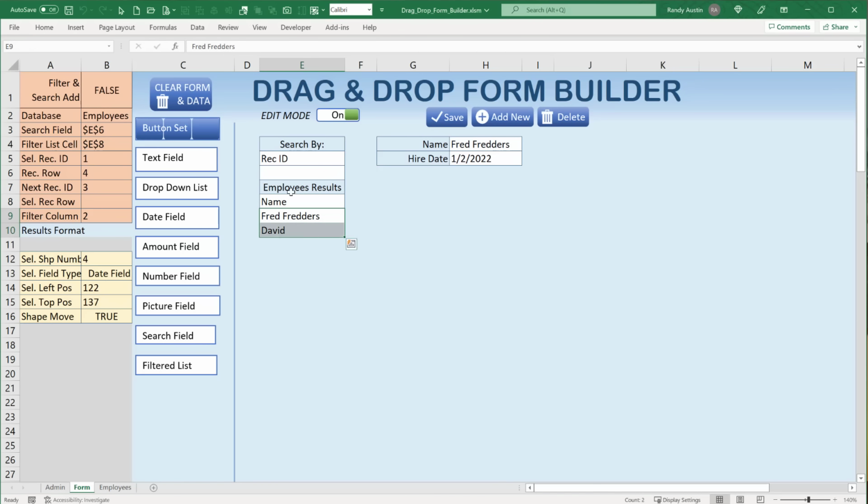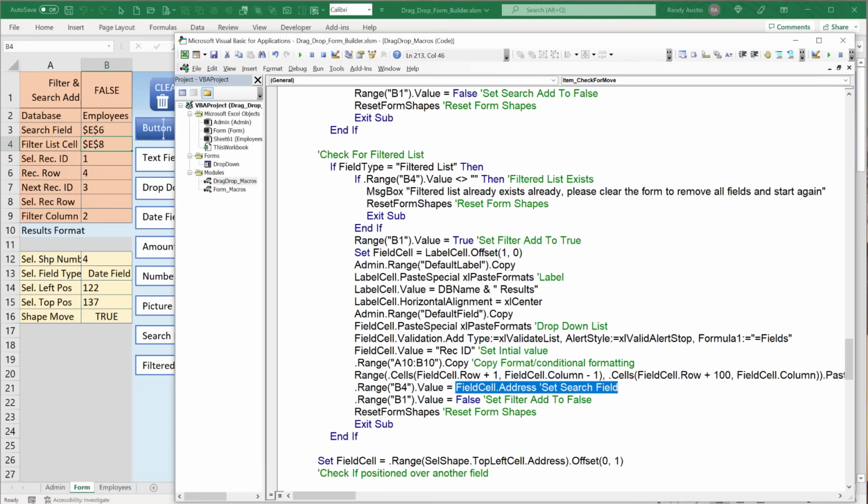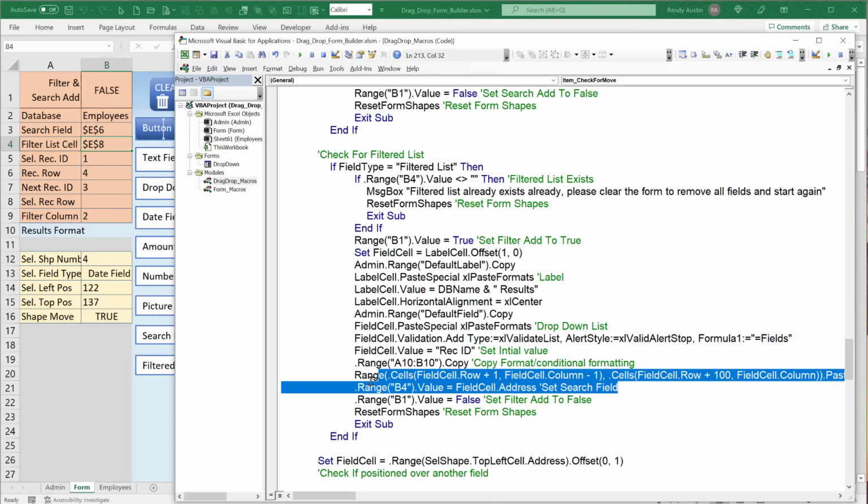So I want to make sure that I know what cell to change. That cell is going to go directly in B4. So we need to know that E8 is our filter, and it's going to go directly inside B4. That's what we're going to do right here. B4 is simply equal to the field cell, the address. So that's setting that search field.